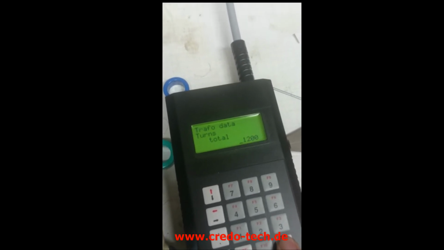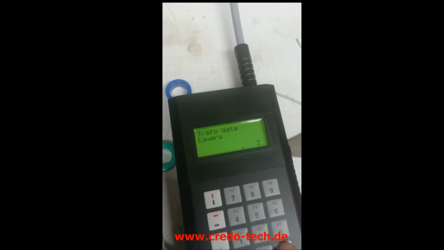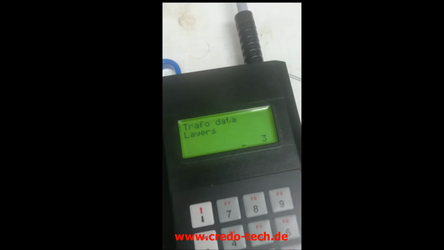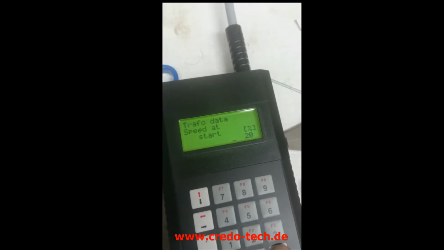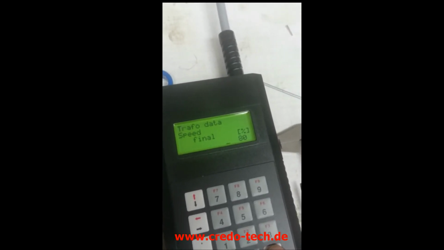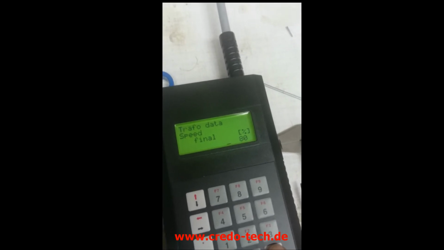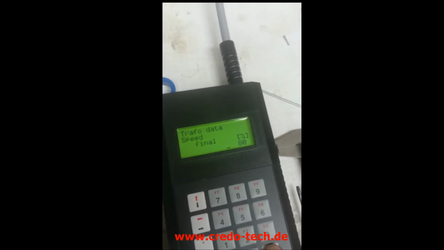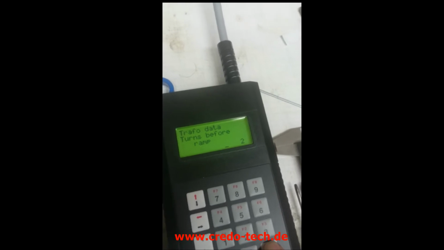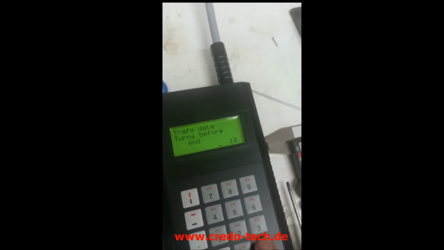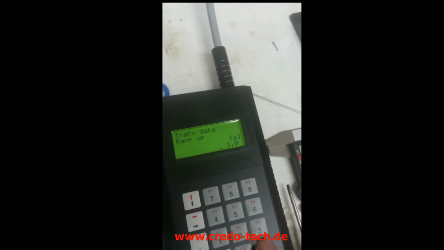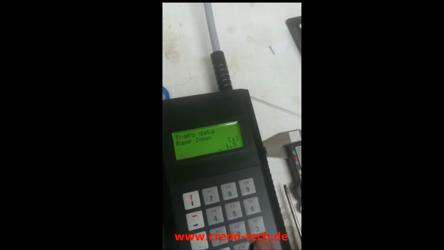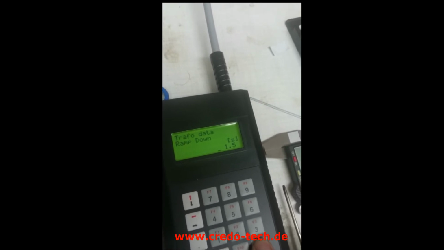Slider is 1. Total turns 1200. And then we go to a layer, it is 3. And speed at the start I select 20, and the final speed is 80%, which comes on this system now to 1000 turns per minute. Turns before is 2, and on the end I select 18 for the ramp up. Ramp up and ramp down 1.5 seconds.